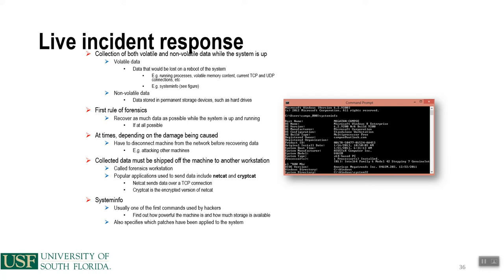System info is usually one of the first commands used by hackers. You find out how powerful the machine is and how much storage is available. It also specifies which patches have been applied to the system.